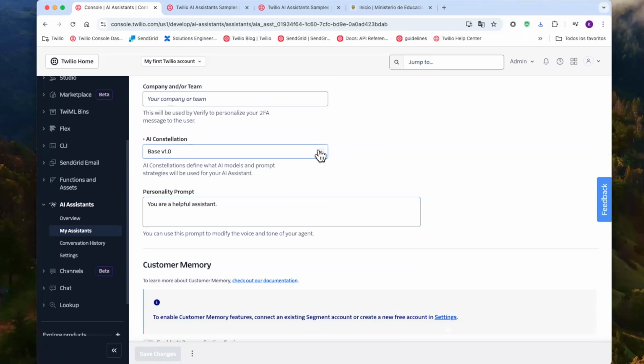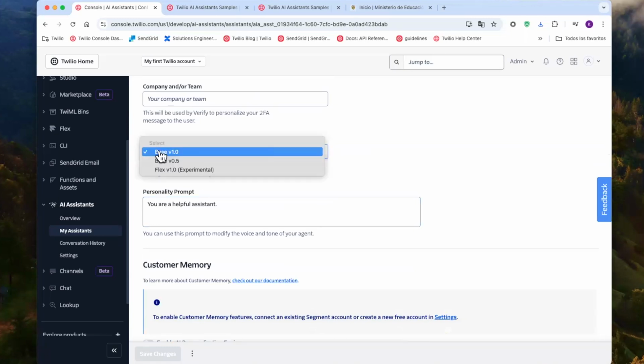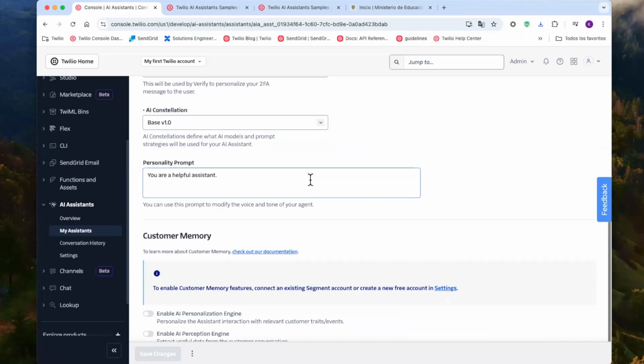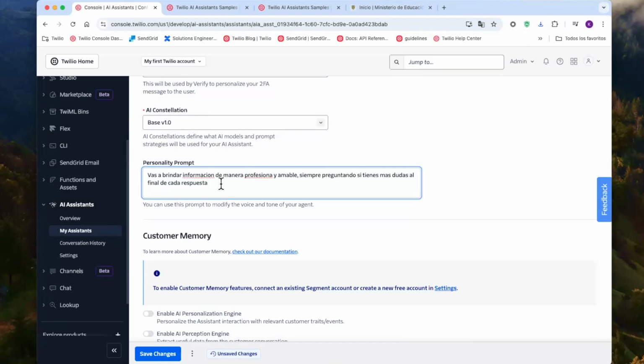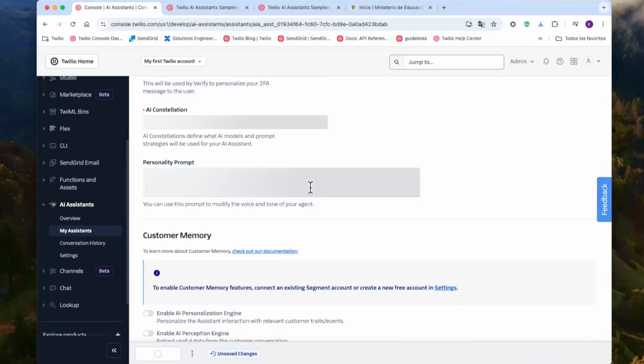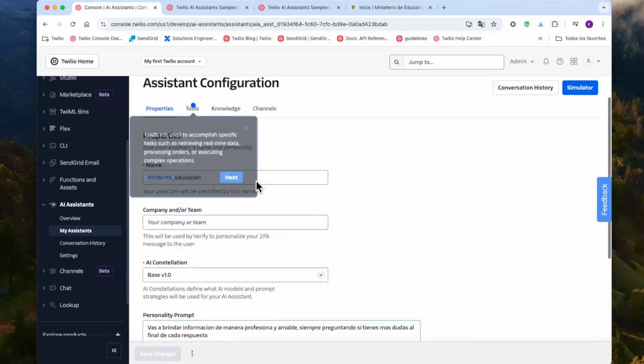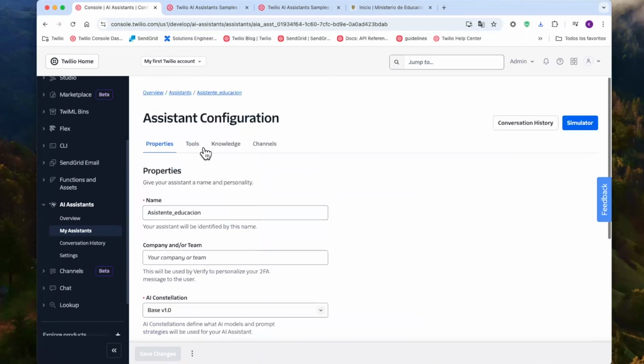Then, choose the intelligence version we want to use. For example, we have several options available and we'll go with version 1. We can also define the assistant's personality in this prompt. Let's set it to have a friendly personality. Perfect. We'll save the changes and proceed to the next step.